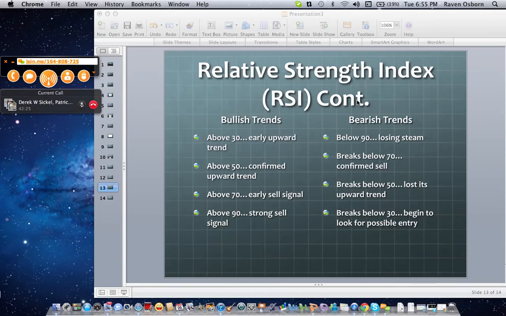Okay, the bearish trends of the RSI. Below 90, it's losing steam. Alongside, it's probably going to be losing some volume too. A lot of the buyers are moving out of the security. Breaks below 70, definitely confirmed sell. You should be out of that security by then.